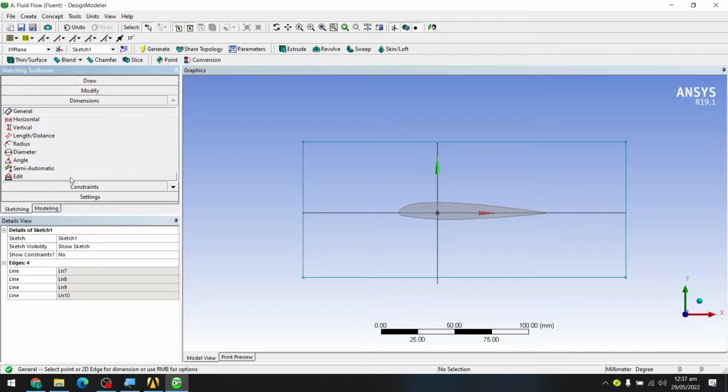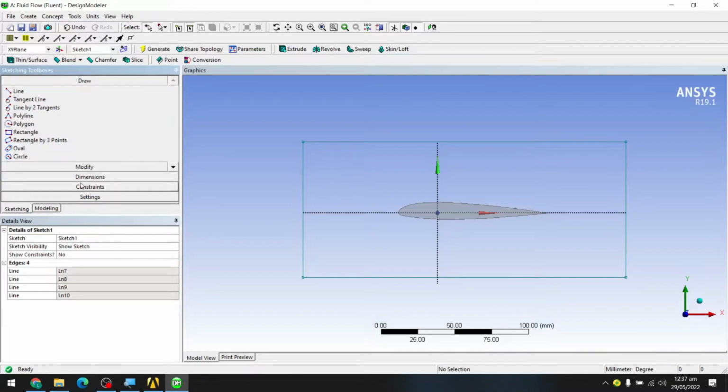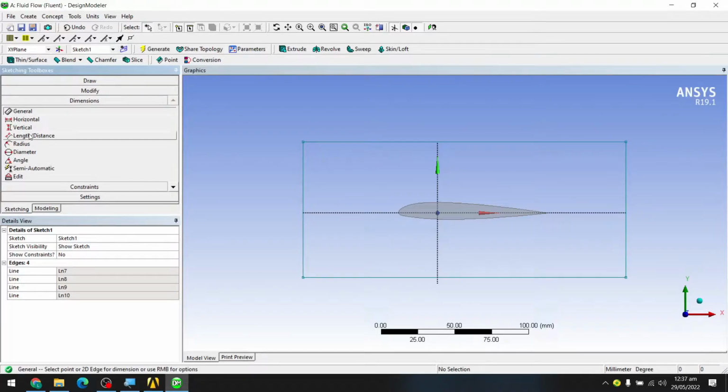Dimensions in our fluid domain are a very important thing. We must consider dimensions first. From dimensions over here, if I want to go back to draw, you might be like, where is my draw button? Where is modify? So you click over draw, you get draw. You go to dimension, you get dimension.